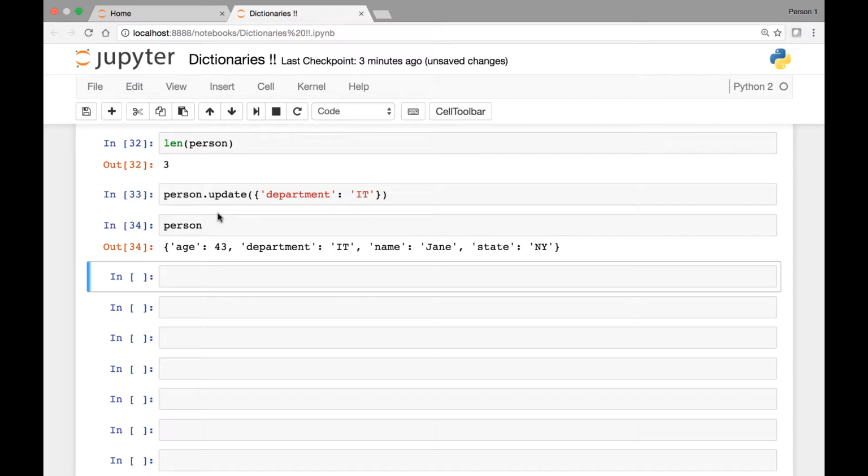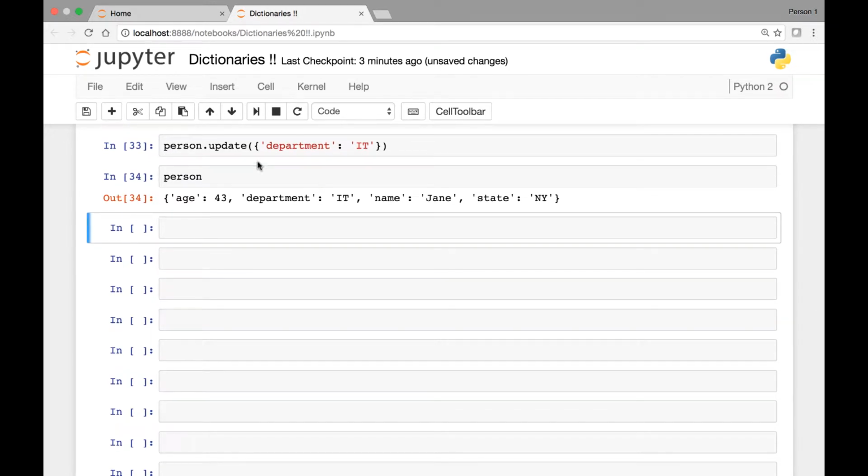Remember, dictionaries do not retain the order in which items are added. Dictionaries contain an unordered list of elements, right? Even if we added department and IT at the end, the order is not followed. So this is one way.